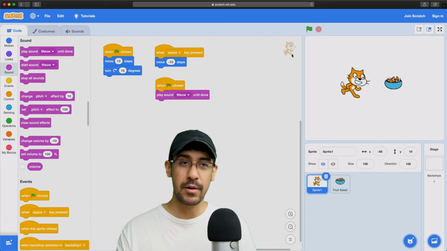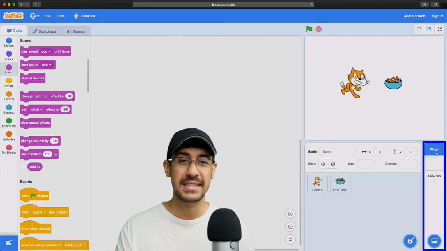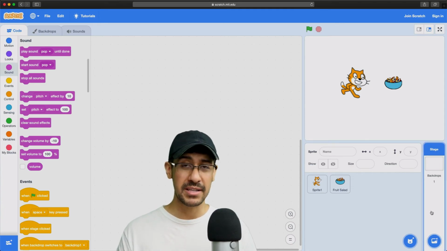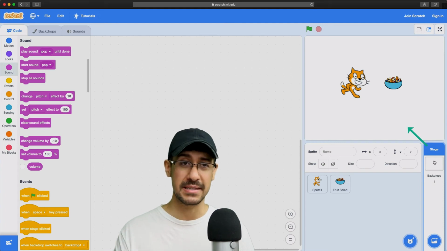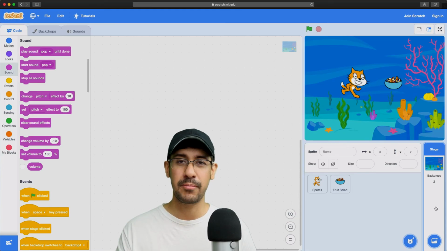Now the last thing I want to mention is that all the way in the bottom right, we have the stage area. And you'll notice that if I highlight the stage, both of the sprites are not highlighted anymore. And now I'm in control of the backdrop for the stage. So I could just take a random backdrop, click surprise, and there we see that now both of our sprites are in this underwater world.